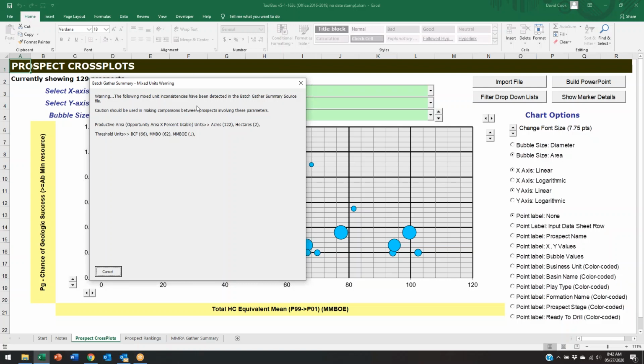This dialog box is run each time that you open up the cross plots or the rankings sheets, and it's just providing you a warning. So here, for example, I've got mixed units where a couple of the prospects are in hectares while the remainder are in acres. You need to go in and clean up your data set and convert the prospects that are reported in hectares into acres so that you can do a proper analysis associated with those.